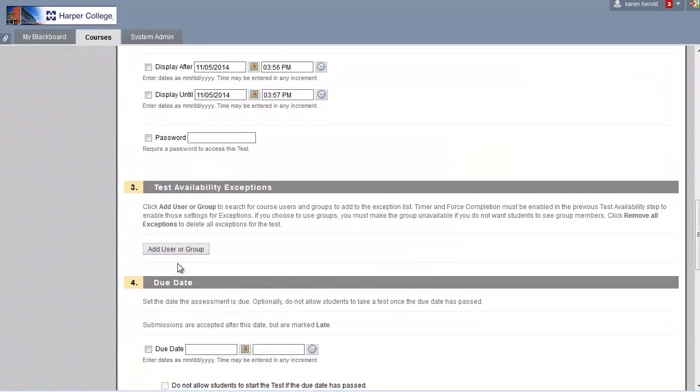The first one, test availability exceptions. The new settings allow instructors to select 1 or more groups of students and make a number of exceptions to the already established availability settings. Instructors can use exceptions to provide an accommodation to a disabled student or provide accommodations for technology and language differences.